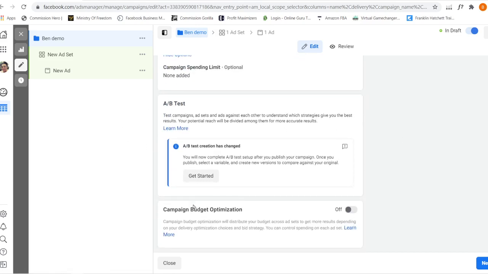Now CBO, campaign budget optimization. This is also another very much talked about topic. When you run a campaign, should you use CBO or should you use ABO? ABO stands for ad set budget optimization. CBO means when you create one campaign, within one campaign you can create multiple ad sets.